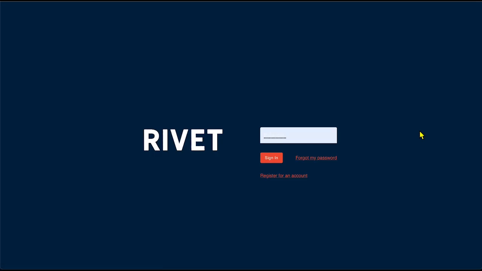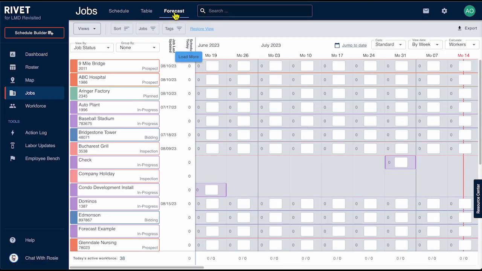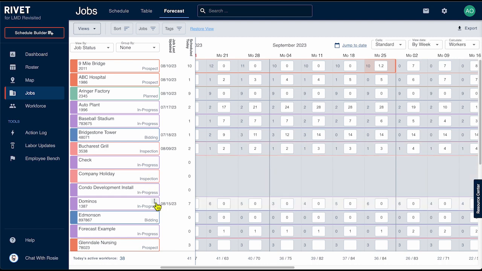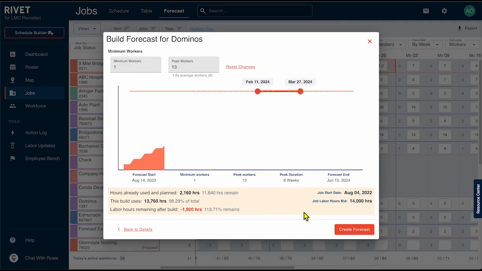I help contractors every day move their workforce management and labor planning online into the Rivet platform. Good labor planning requires a good tool, and we've got one, more specifically designed for MEP contractors that integrates right into your existing tech stack.